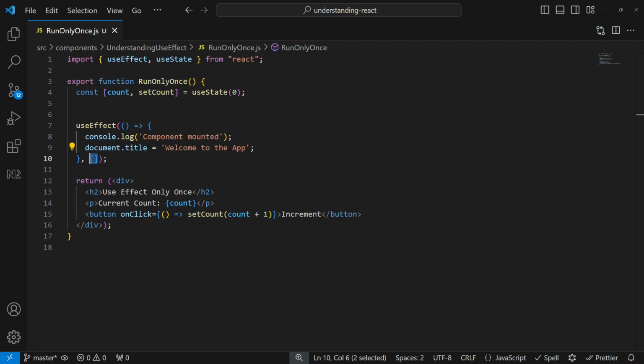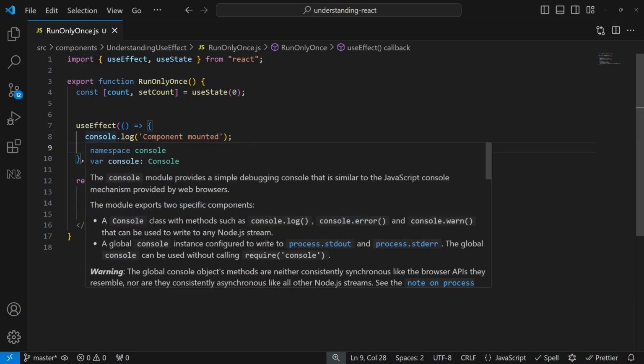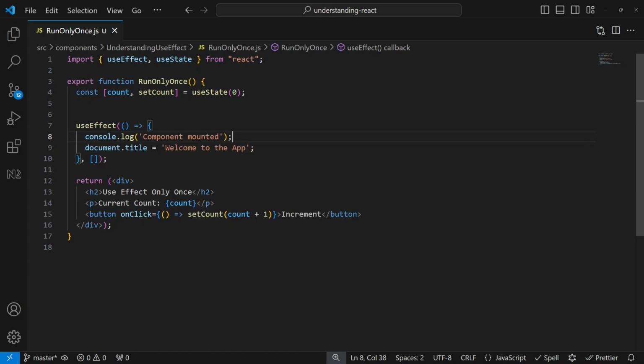This is very similar to componentDidMount lifecycle method in class components, only for those who are coming from class components background. But yes, in this example, the component mounted will be logged only once and document title will be updated only once. So we can still update the state variables, but those state updates will not cause our useEffect to run again. And this is something that we can check right now in the running application.